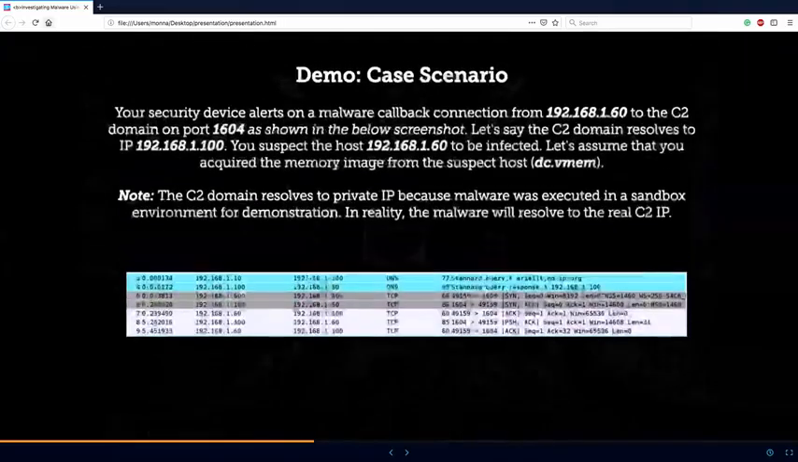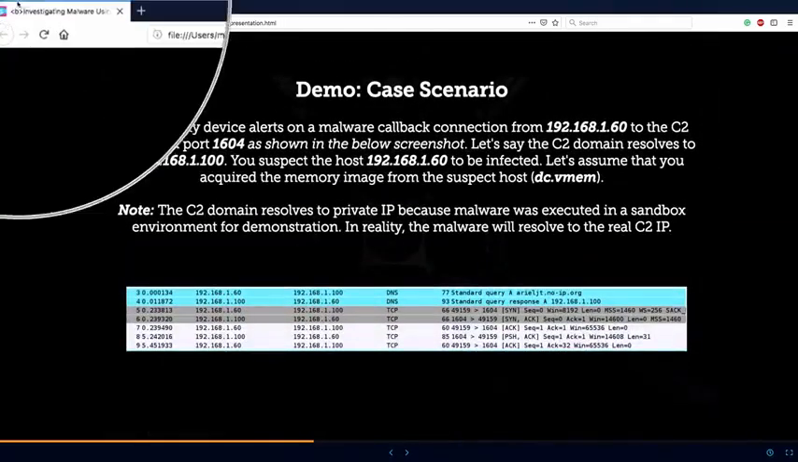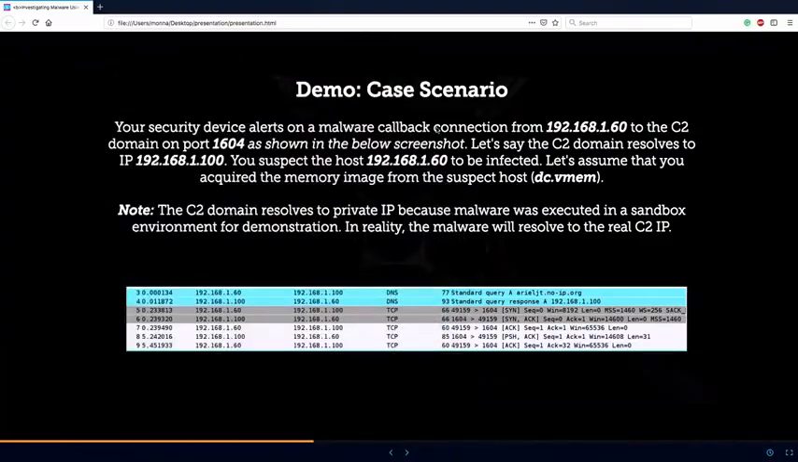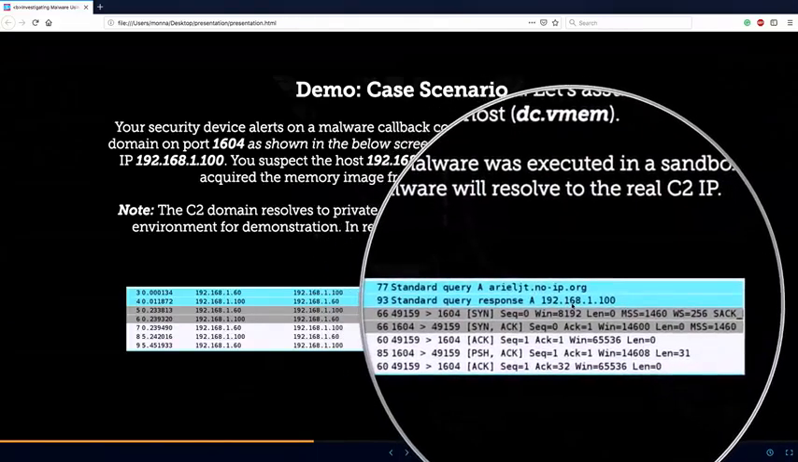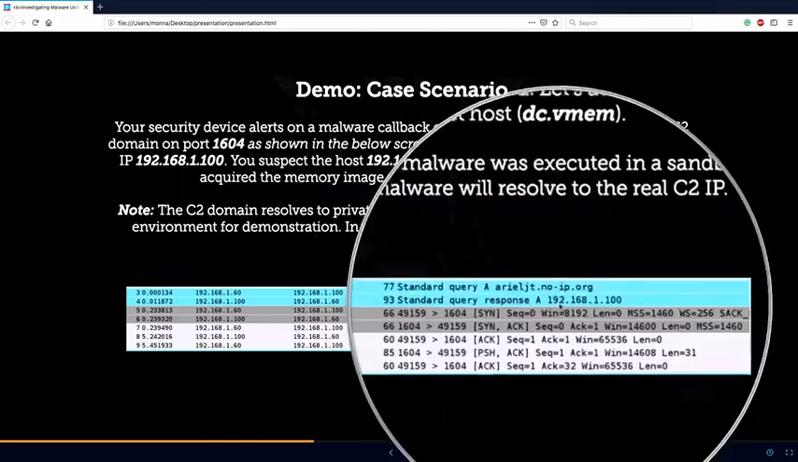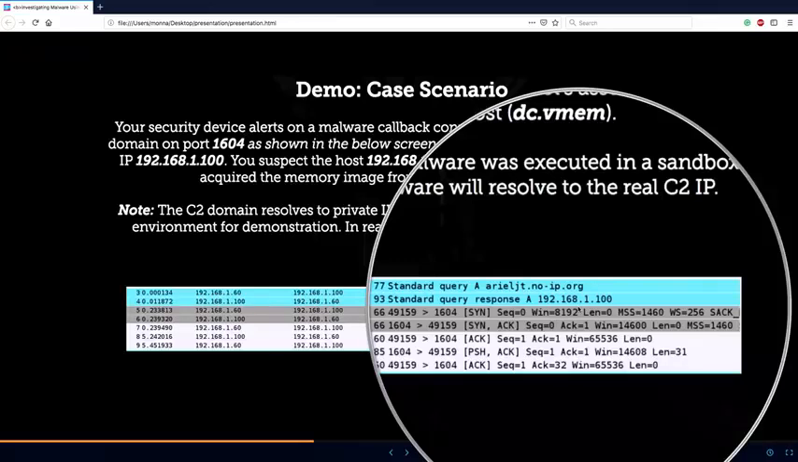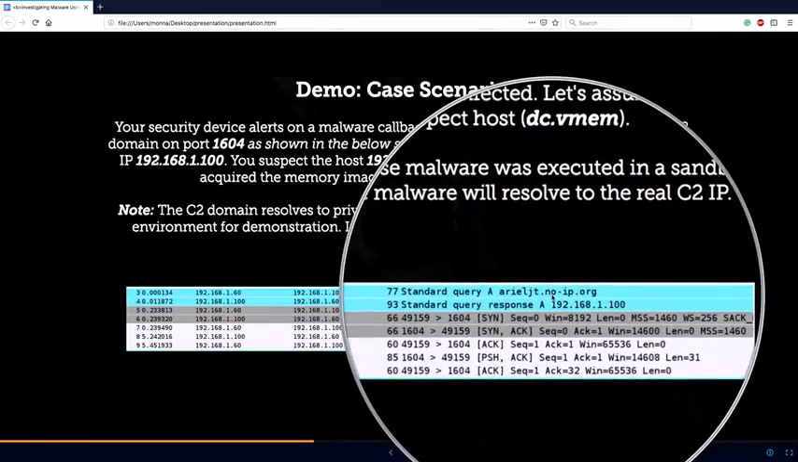Okay, so again, let's take a scenario. Let's say you have an alert from your security device. The security device says that this system in your network, 192.168.1.60, is infected, and it is communicating to a command and control domain, which resolves to the IP address 192.168.1.100. You might wonder why it resolves to a private IP address. Because I ran this sample in an isolated environment. In reality, it would connect to the actual command and control server. But for now, let's assume this is the command and control server, 192.168.1.100.